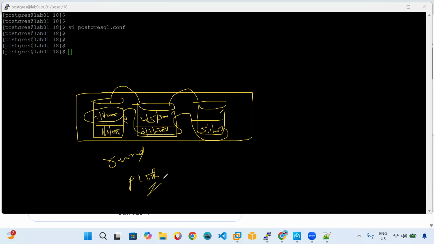So because of these WALs, you have two benefits. One is fast. Two is you can do point in time recovery because it is getting appended. You can revert it to anytime in the past. Clear?